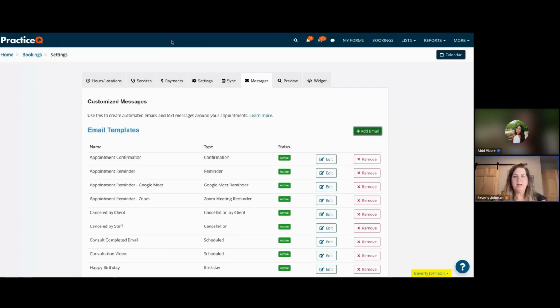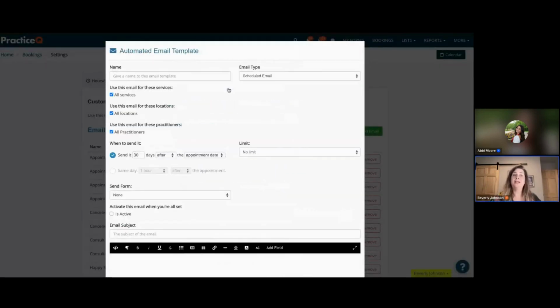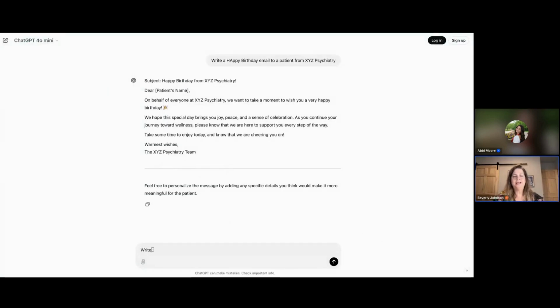All right, so we're back in IntakeQ. We're going to go to add email, and we're going to create a new scheduled email template. Again, lots of settings here to set up, a lot more fields to set up. But we're going to go over into ChatGPT again, and we're going to ask it to write us, let me share this tab, write an email asking a patient for a review for XYZ psychiatry.